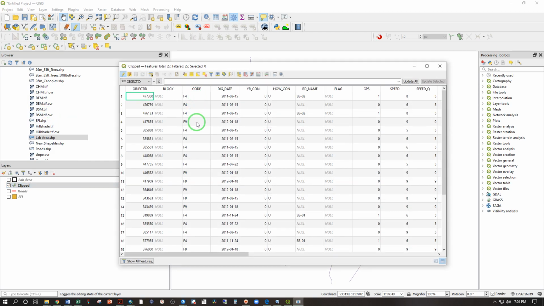And see how we have these codes here, F4, F4, F4, F9. F9 is the one that's an old road that in practical purposes is no longer usable. We want to delete all of those from this data set. We don't even want to think about them. They're not part of this problem. So what I'm going to do is write a query that selects anything where the code is F9, and then I'm going to delete all of those.